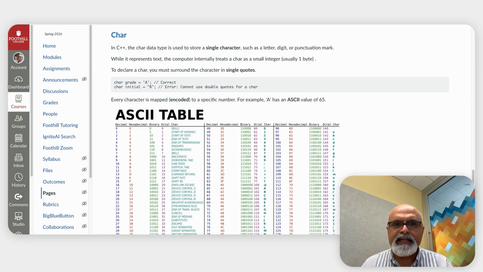Now, while it looks like it represents text, in the computer internally, it's stored as a very small number, a number that is only a byte, right, which is 8 bits. So to declare a character, you must surround it with single quotes. So let's take a look at a declaration.